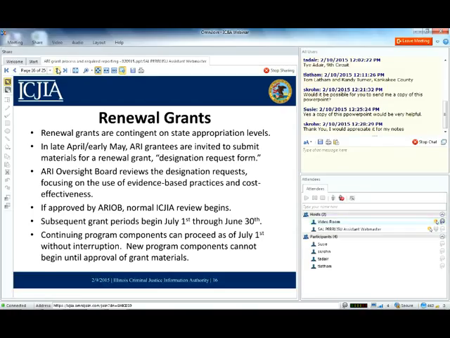So when the designation request form is complete, it's submitted to ARI staff, and the ARI Oversight Board reviews those designation request forms, and upon review, what they're focusing on is the use of evidence-based practices and how cost-effective the program is. If approved by the ARI Oversight Board, the normal CJA review of the grant will occur, and that goes back to what Cindy was talking about before, where we would then request your budget for the following year and your Exhibit A for the following year.